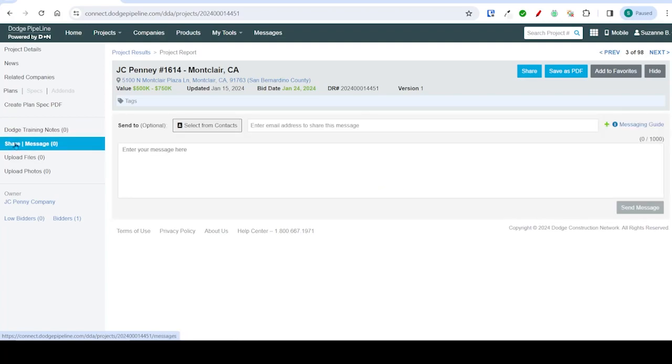By sharing or messaging a project, you can share projects within your organization or even with external contacts as well. More on this will be discussed within our Sharing Projects video. If a third party would prefer not to be shared or messaged on a project, you can always save that project report as a PDF and email it to them.